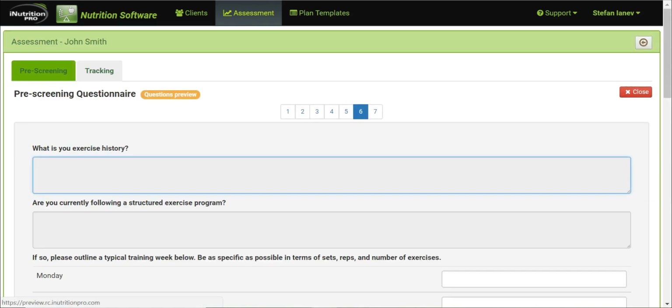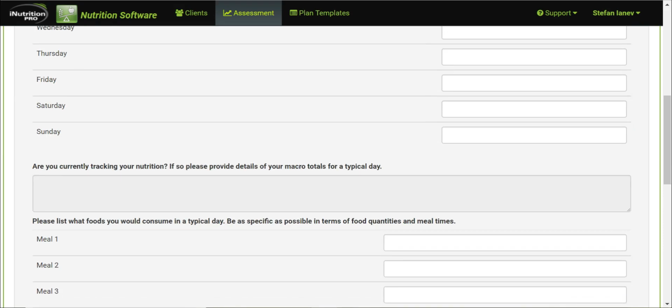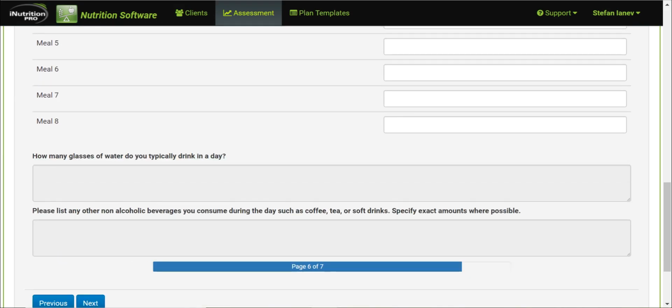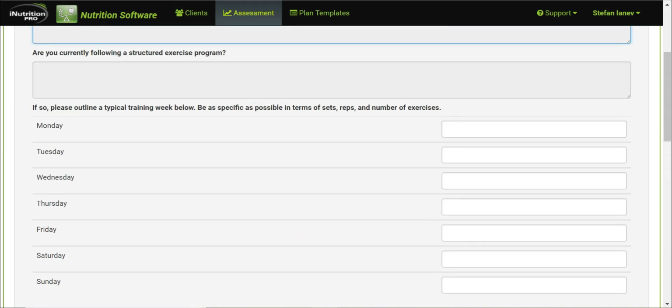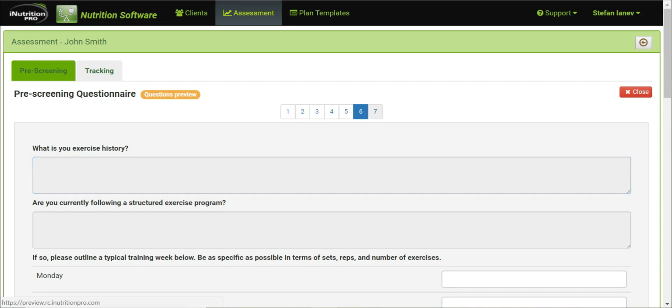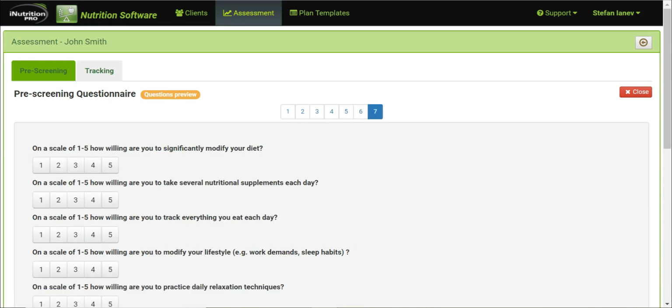And then Part 6 looks at their exercise and nutrition history. So what type of exercise they're currently performing, what type of nutrition plan they're currently following, and it asks them to list the meals they're having throughout the day, as well as the type of training program they're doing throughout the week. And Part 7 of the questionnaire is a readiness assessment questionnaire.